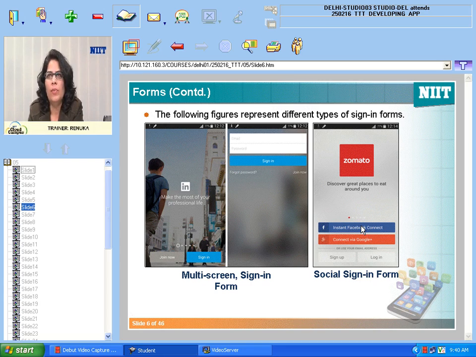The other form that you can see here is a social sign-in form. You must have seen social sign-in forms being used very commonly these days, where you are allowed to log in with a third-party authentication provider such as Facebook or Google+. So you can just click on this button and you will be able to log in using your Facebook credentials. And if you click on the Google+ button, you will be able to log in using your Google+ credentials.